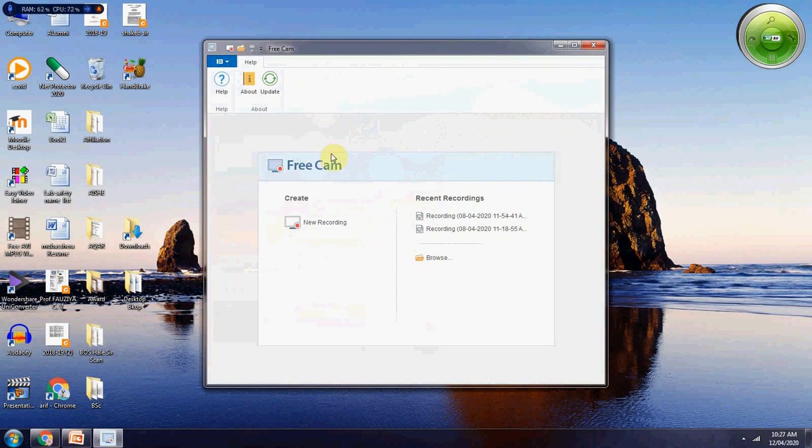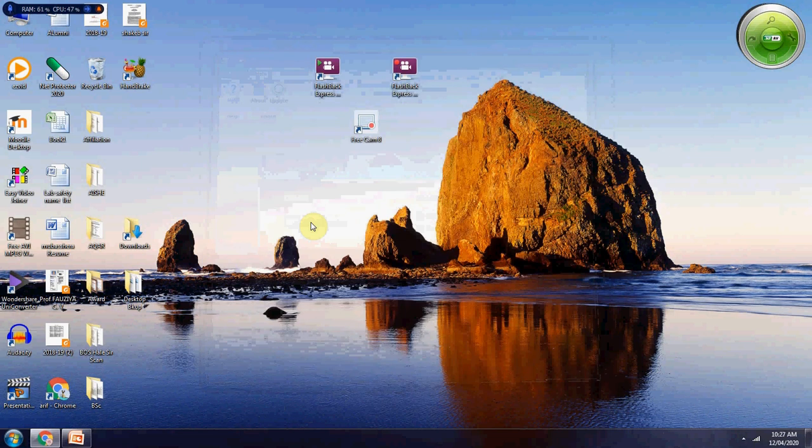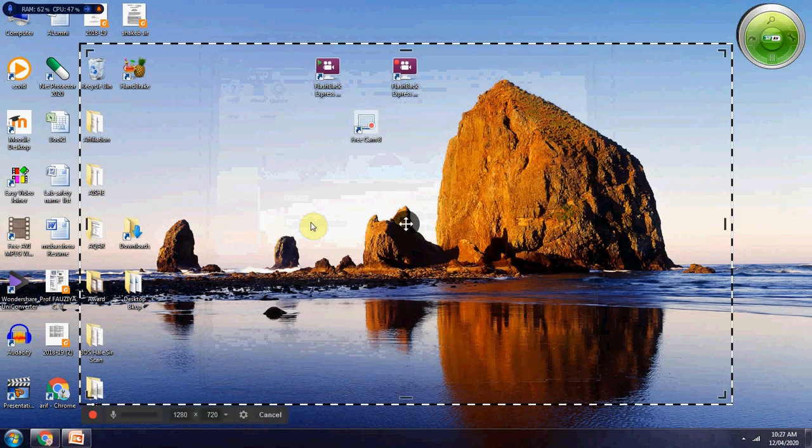Now let's see. You just click here, new recording. After clicking there, you will see a rectangle, and that rectangle is showing the area where you would like to record the screen. Now that area you can change.